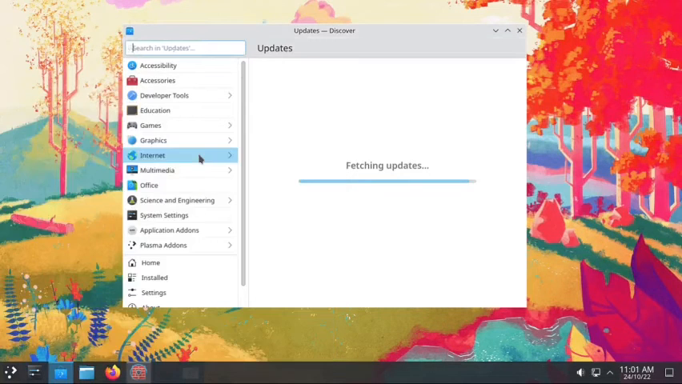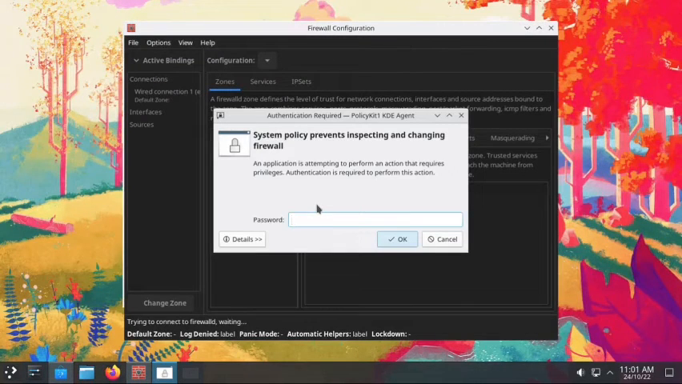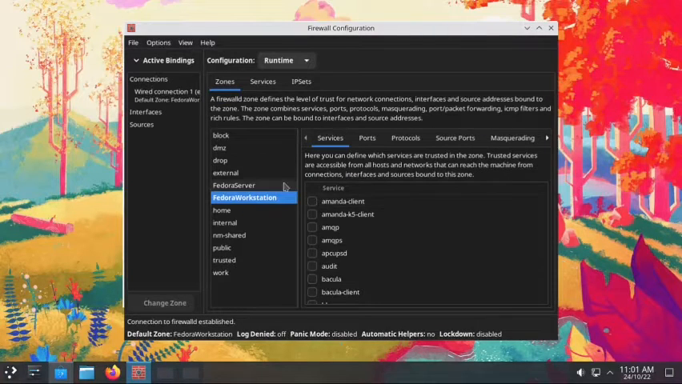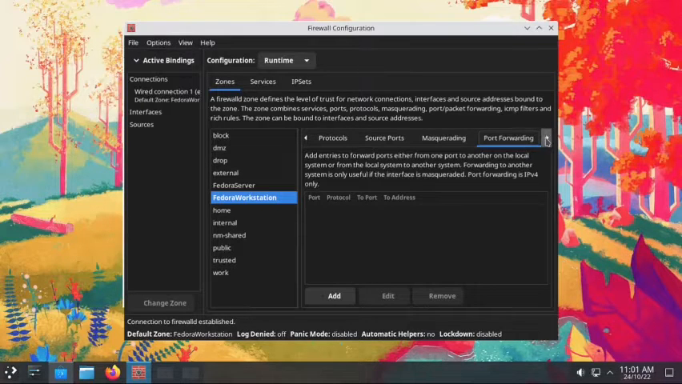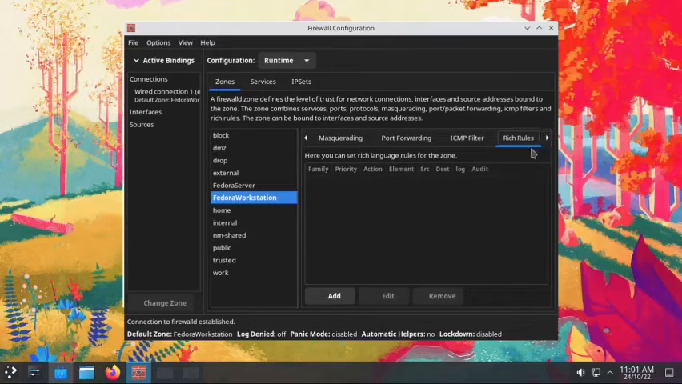Meanwhile, let us check out the firewall. I think it is firewalld. In firewalld, you can configure security zone-wise. There are different zones like block, DMZ, drop, external, Fedora server, Fedora workstation, home, internal, NM shared, public, trusted, and work. These are all profiles that you can configure. Right now by default it is configured with the Fedora workstation profile, so you can use this profile. You can configure the services, ports, protocols, source ports, masquerading, that is DNS masquerading, port forwarding, ICMP filters, and rich rules.